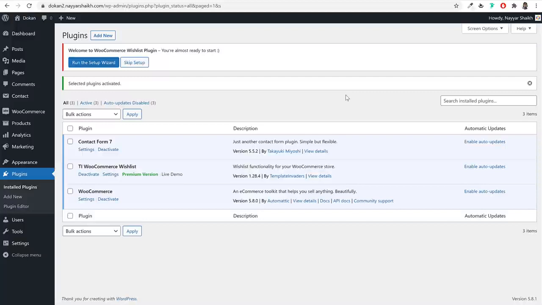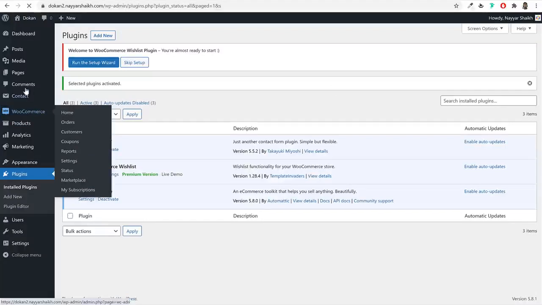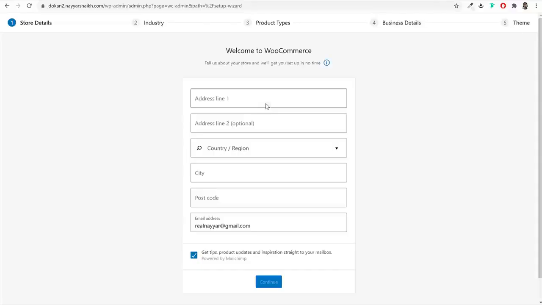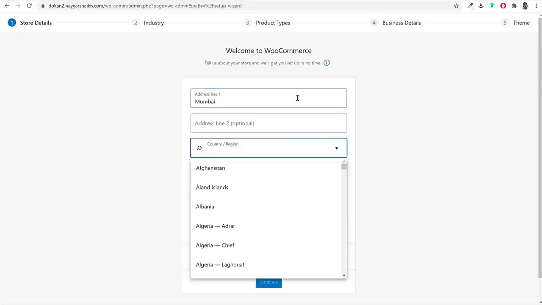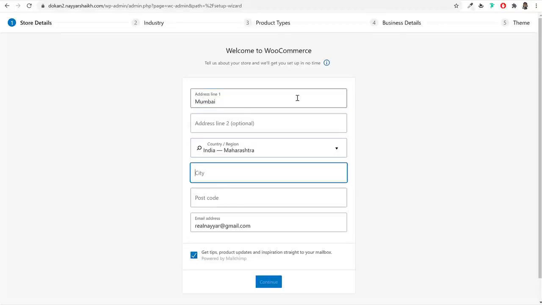Now once it is activated, the very first thing that I want to do is run the setup wizard for WooCommerce. So for that, you can click on WooCommerce from the left hand side. You will see the setup screen for WooCommerce. So as you can see, this is the screen. You have to now enter your address. So this is your business address or your office address or your warehouse address, any address related to your business. So simply enter your address over here, enter your country name and state name, enter your city name, postal code, and after that click on continue.